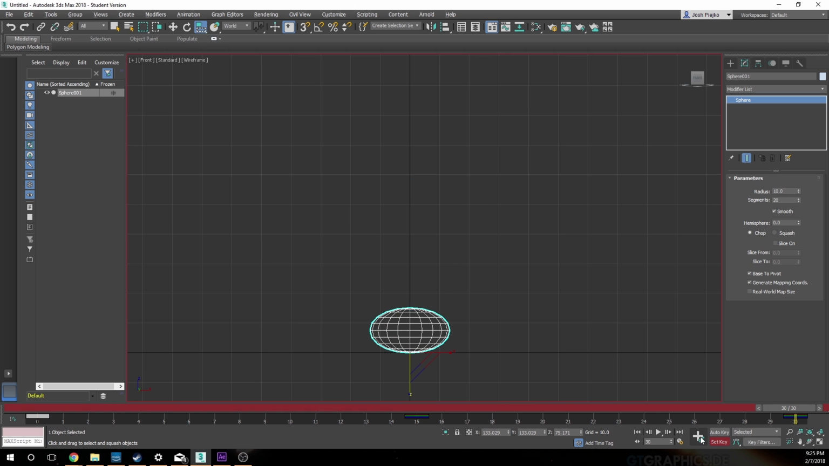And I'm going to set key again. And from here, I'm going to zero out my numbers and set a key for that. And now it's going from being squashed to a regular ball and then back to being squashed again. So let's play that back.